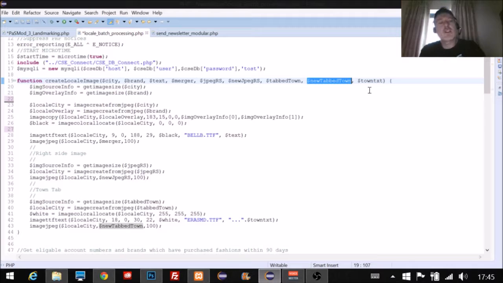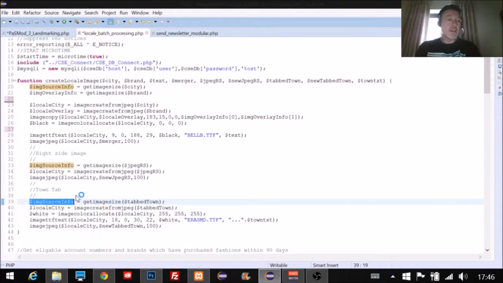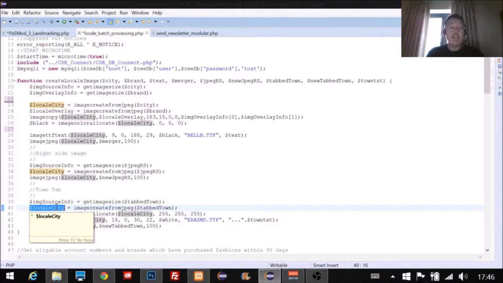So it's virtually the same procedure. Again, you've got image source info, a new variable, which is get image size for the tab town. So we need to get the height and width dimensions for the original blank tab JPEG. Local city equals image create from JPEG tab town. So again, that's creating that holding graphic with the base, the empty tab JPEG.